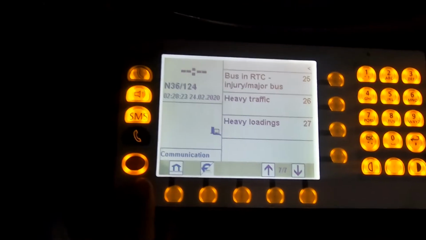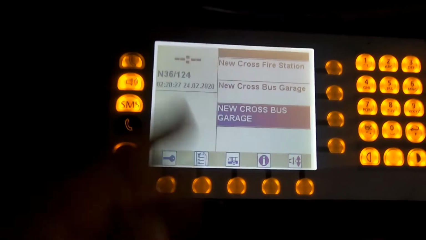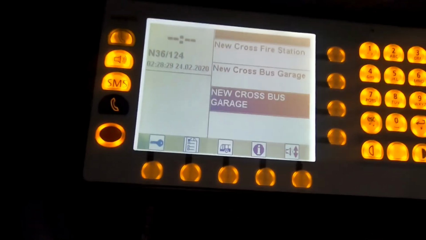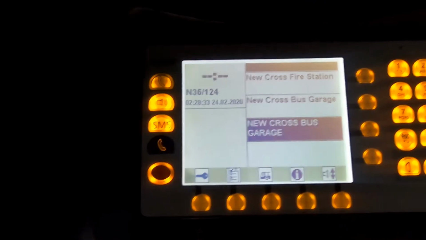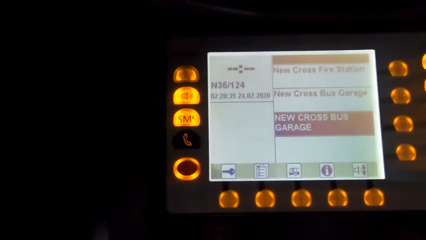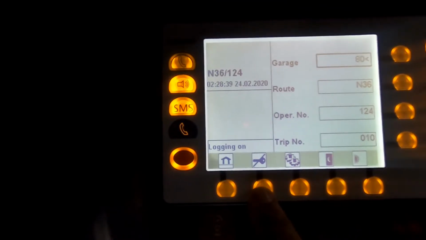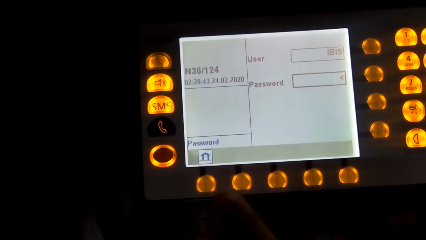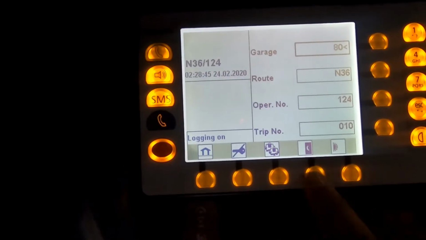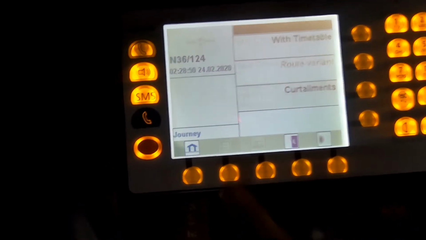That is it for this section. So you press your home button and you go back to your main screen again. Here we have 5 buttons. Obviously we have our login, log off, settings. You can't log in obviously because you need a password. Then you have your brightness. So we're going to go home and we have curtailment.